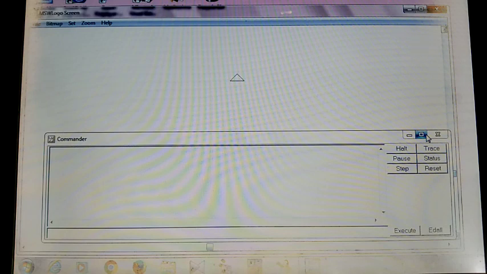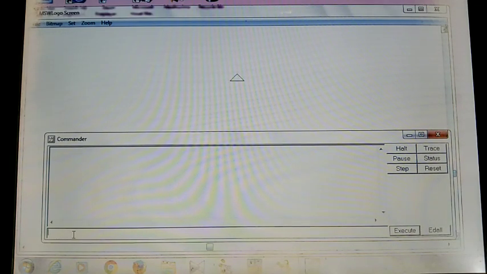Now let's follow me. I have already opened the MSW Logo software. This is the command input box where I can click. So simply type the following commands.